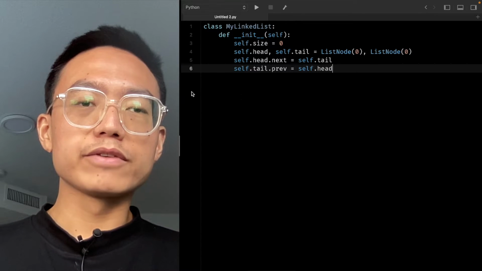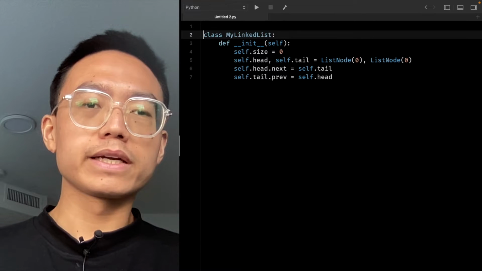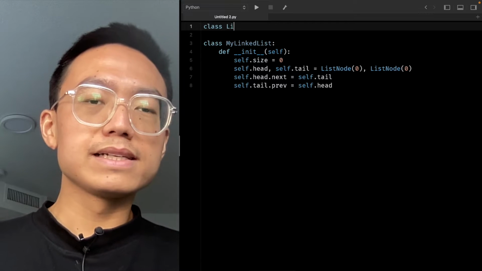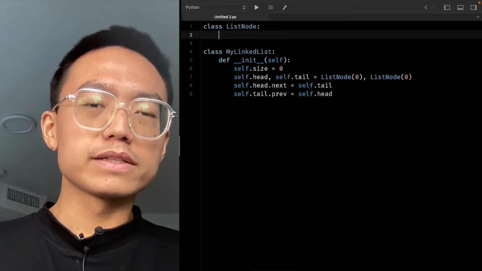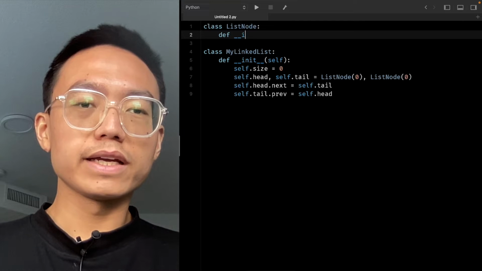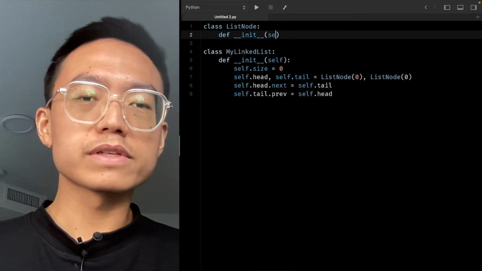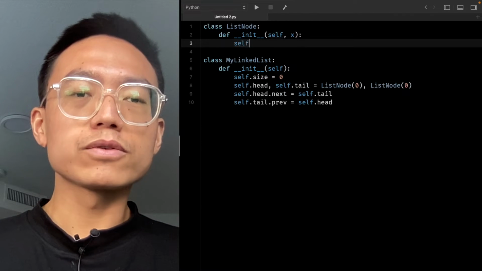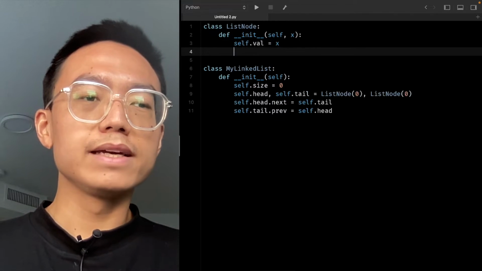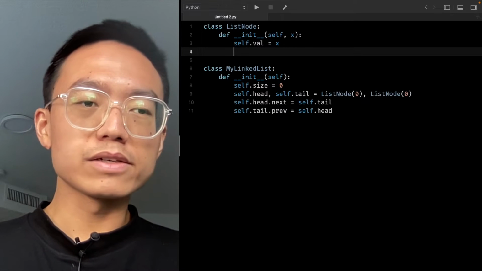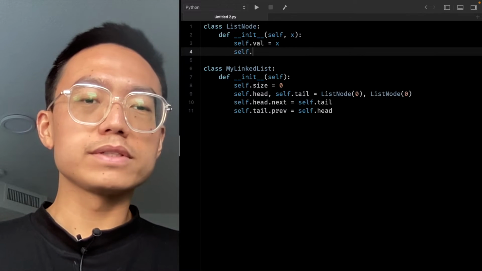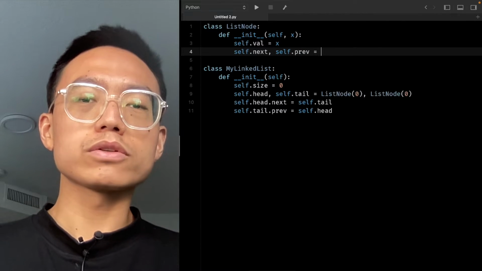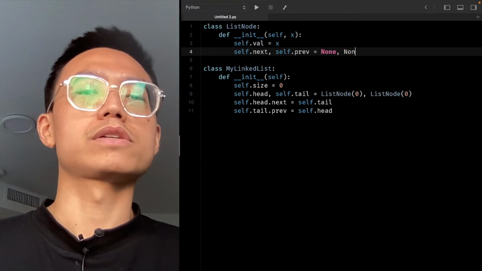After we define MyLinkedList, we can trace back to define class ListNode. Let's define __init__(self, x). We set self.value to x, and we connect the next node, self.next, which is null, and self.previous, which is also null. Its default value is null.